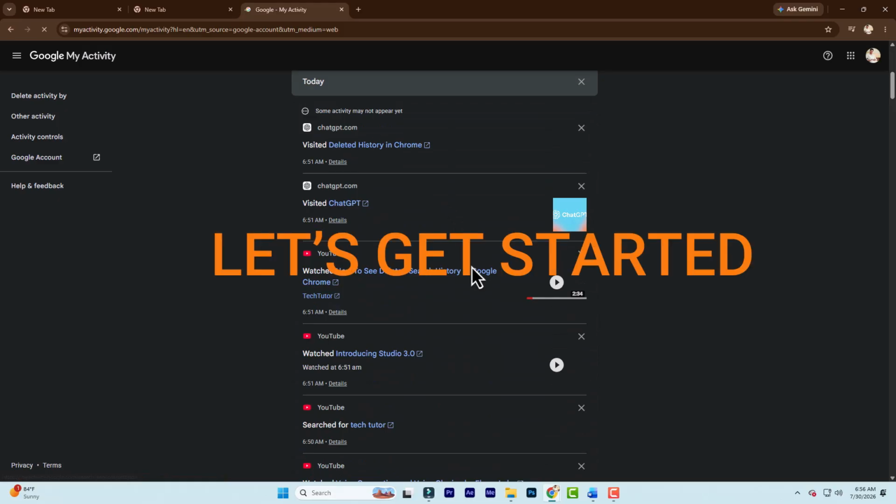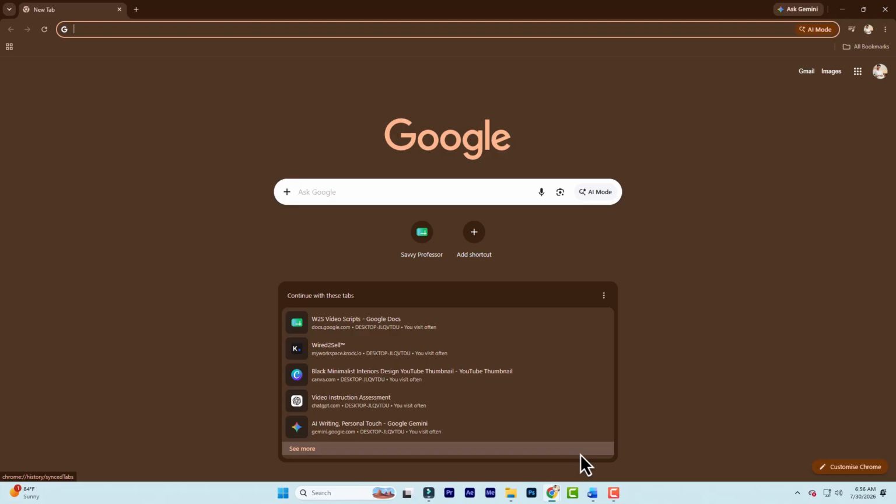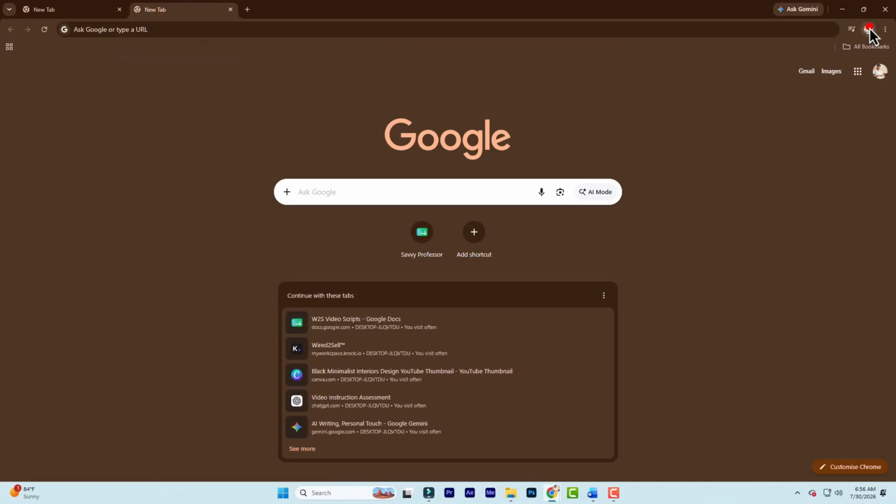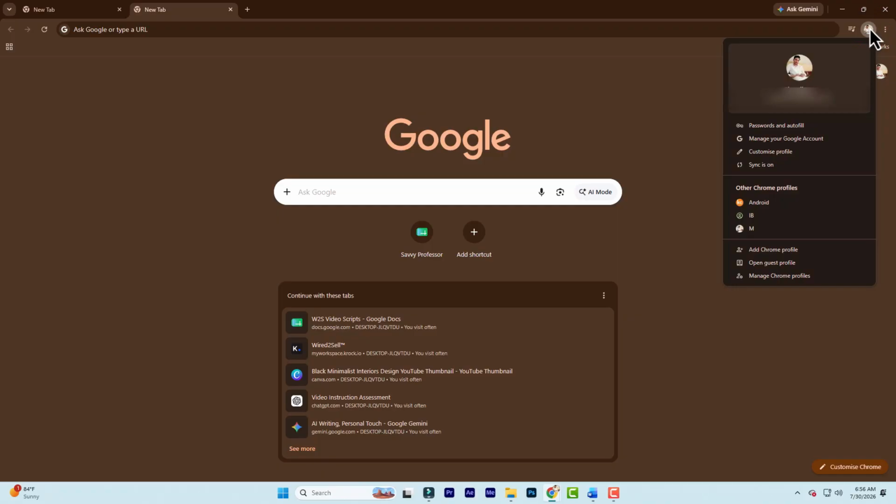Let's get started. Open Google Chrome. Make sure you're signed into the same Google account whose Chrome history was deleted. Open a new tab. Click your Google account profile icon in the top right corner. Select Manage your Google account.